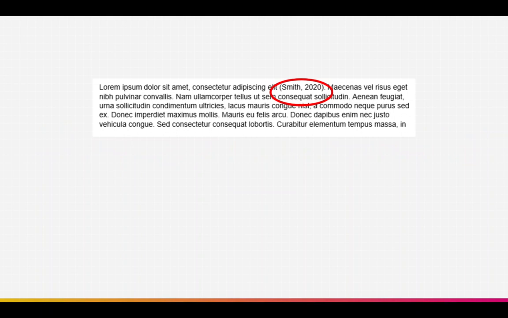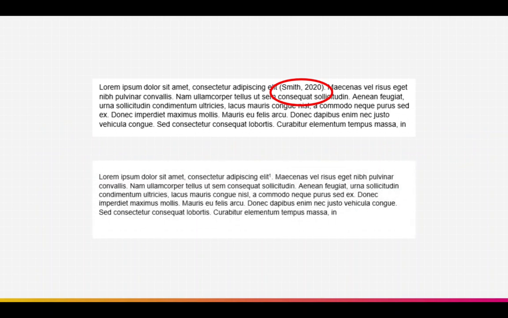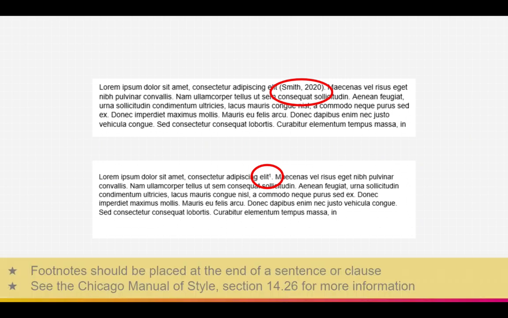In Chicago, when we want to indicate in the text that we have cited a source, we put a number, as you can see right here, which will lead to a footnote. I will show you a little bit about what that looks like. Please note that this number for the footnote should be placed at the end of a sentence or clause.